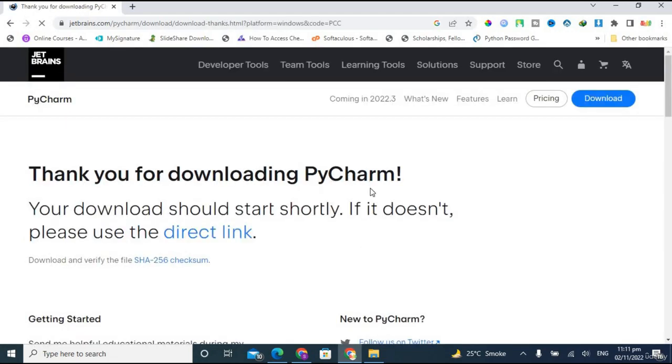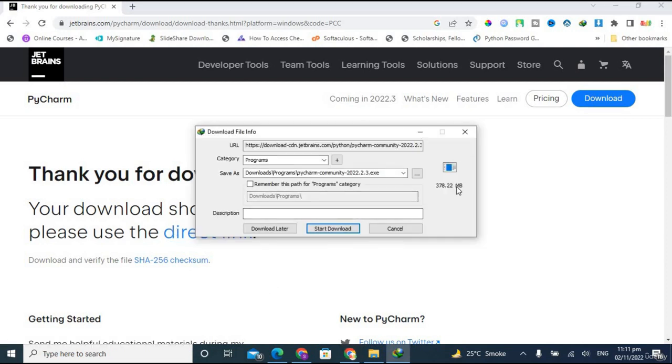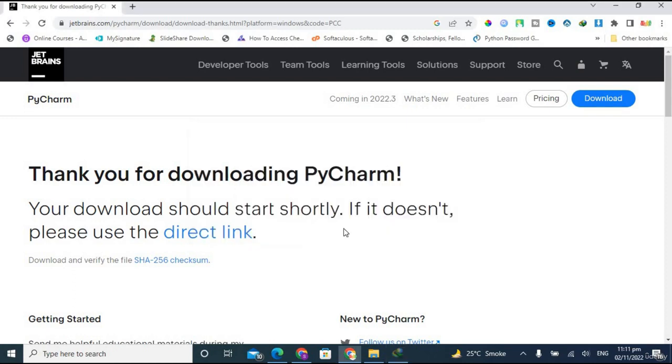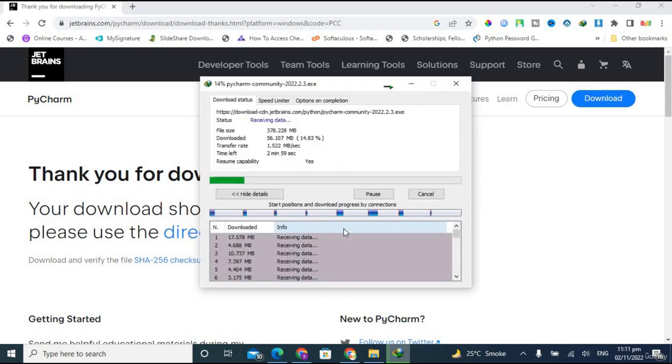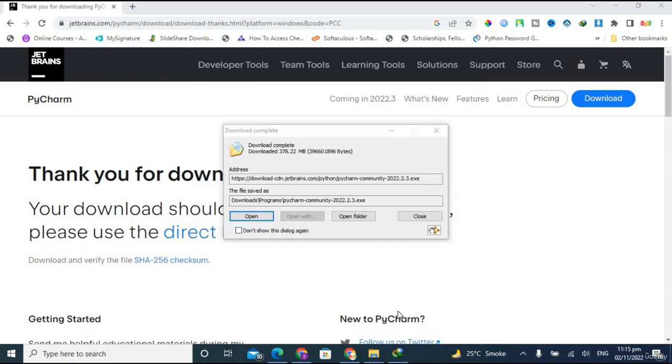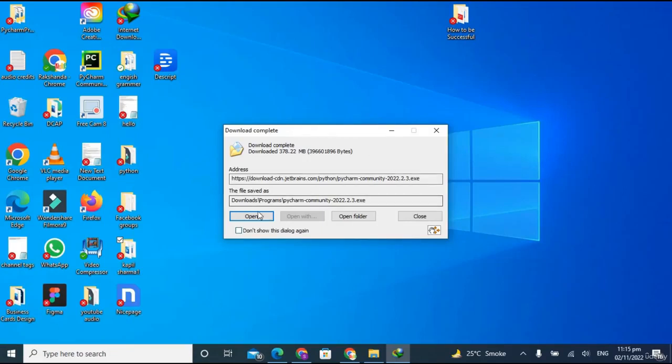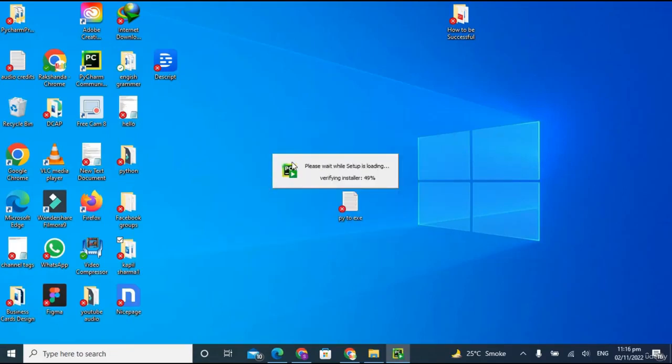Thank you for downloading PyCharm, and here they are giving us the link to download. This is the latest version, so let's download it. Okay guys, so our PyCharm is finally downloaded. So now let's open it. So it is finally started.